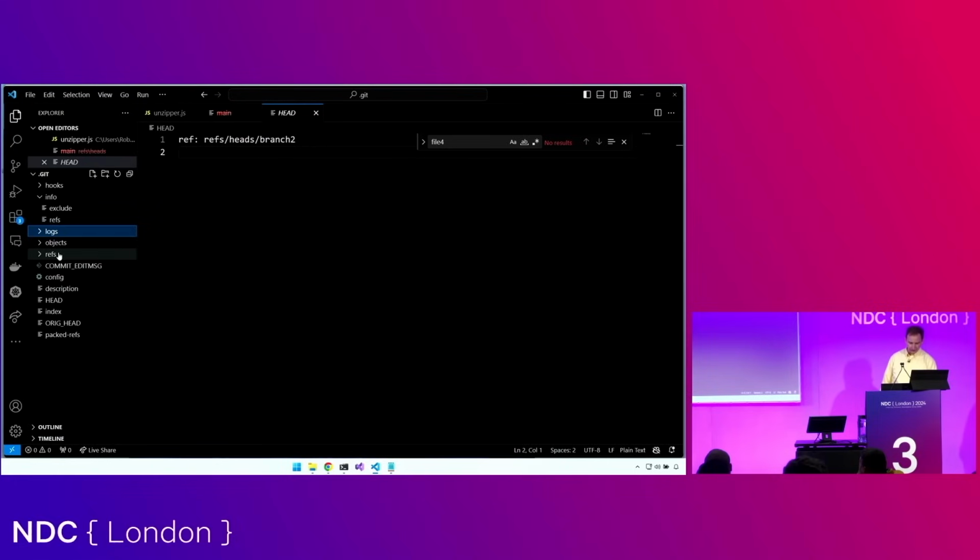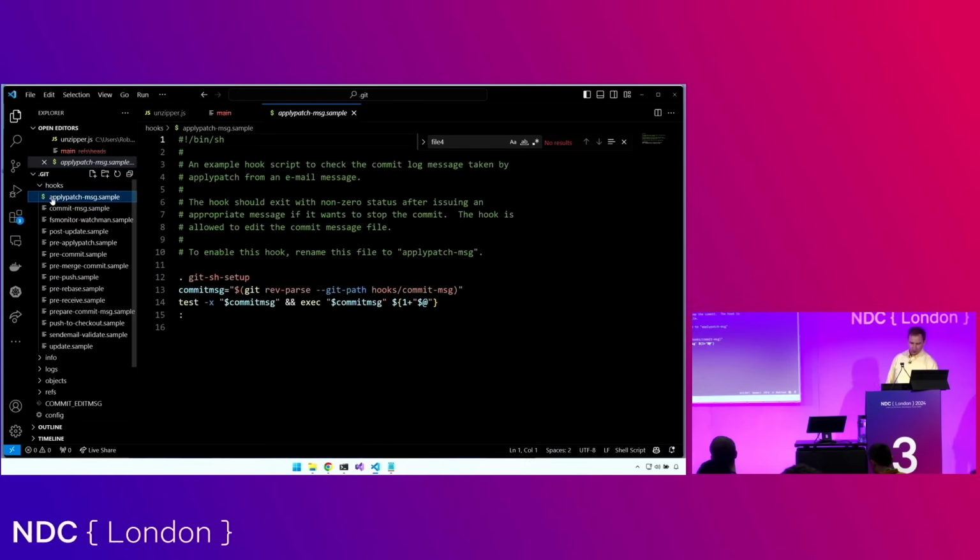Cool. We've looked at refs. We've looked at objects. We've looked at logs. Let's take a look now inside of hooks. Now, hooks is a really cool thing. Here in the hooks folder, there are a whole bunch of files that are example files. They all end in .sample.